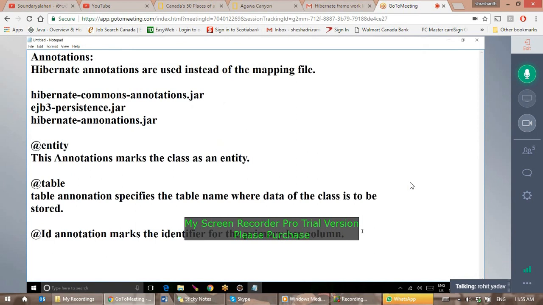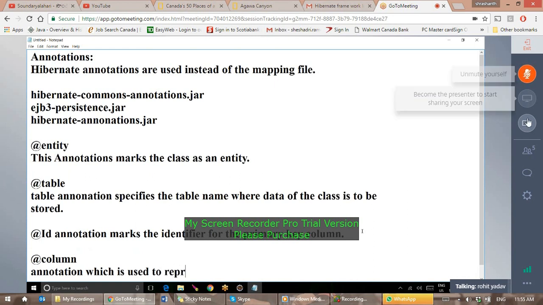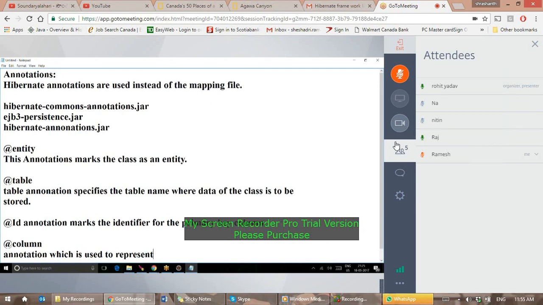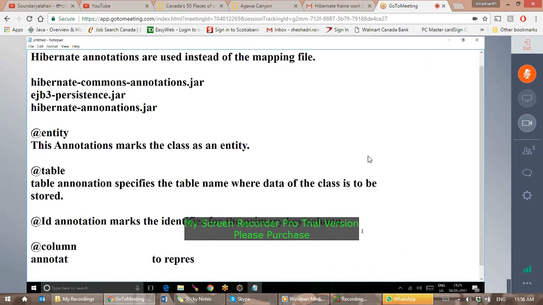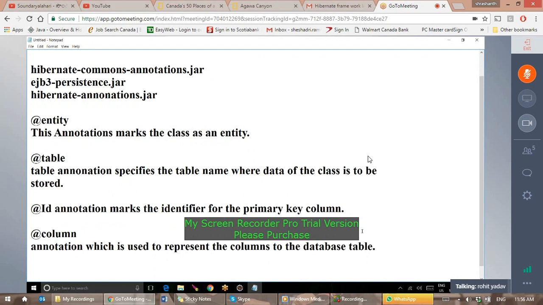And what is the last one we have? @Column. What is this annotation? Annotation which is used to represent the columns of the database table. Okay. So these are the 4 annotations we use for this particular part.